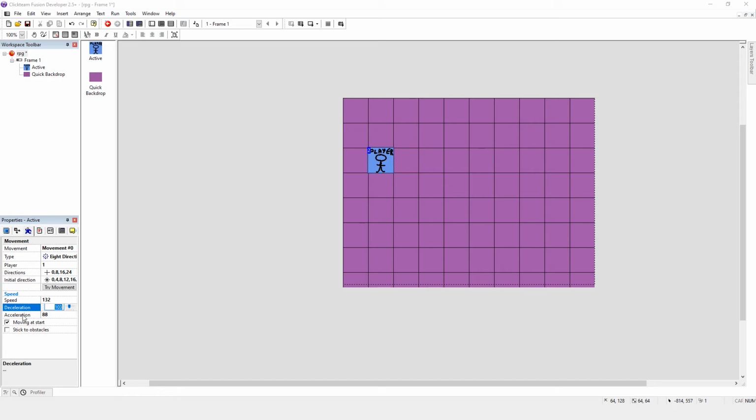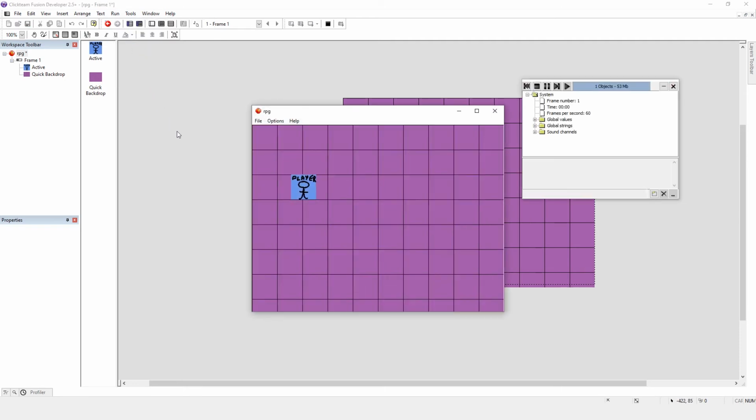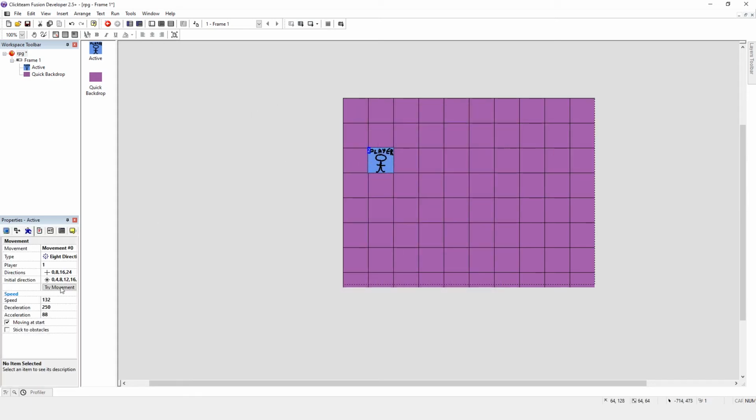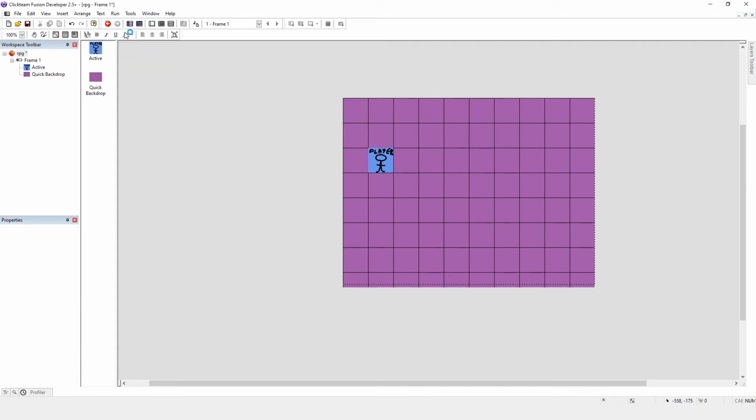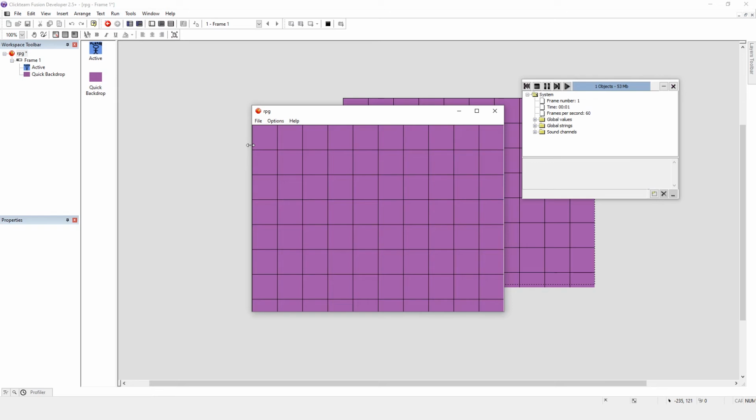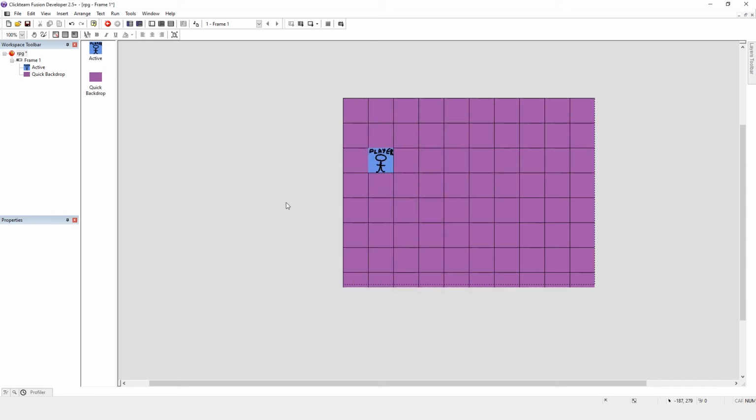It's how quickly it goes to 0 when you release the key. So if I put the deceleration up to 250, and I move, as soon as I let go, it stops. Okay, and if I go to the other extreme, right the way down to 15, I'm just going to tap it. It's already taken ages to stop. So 15 is way too late.